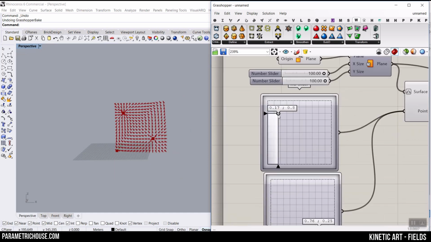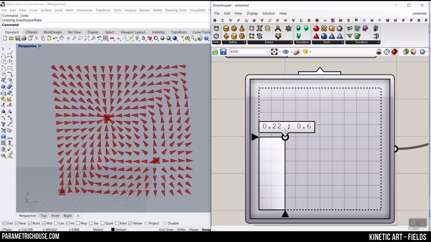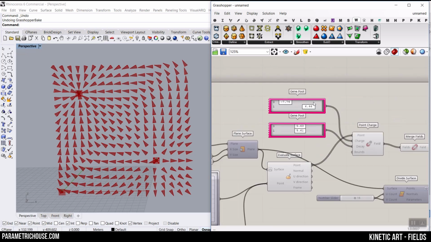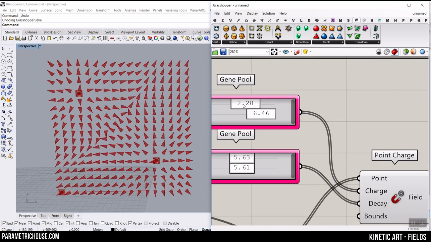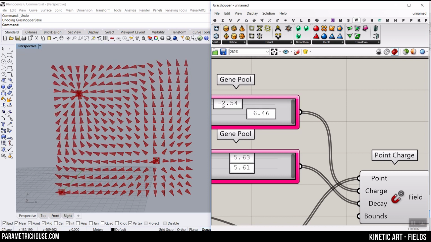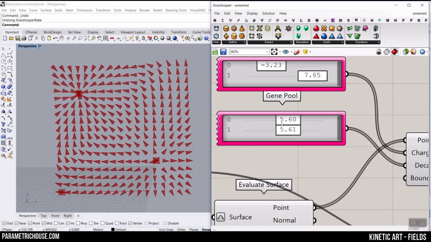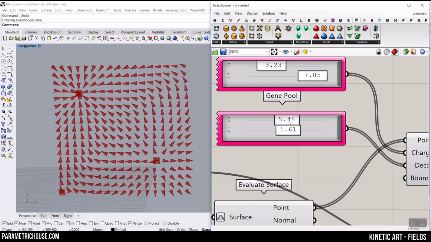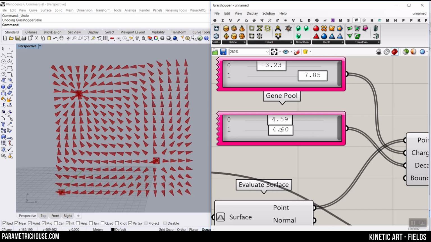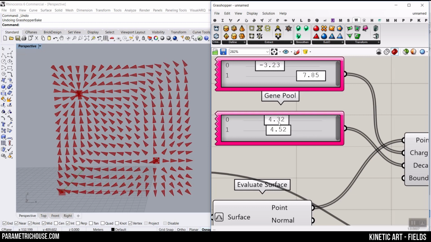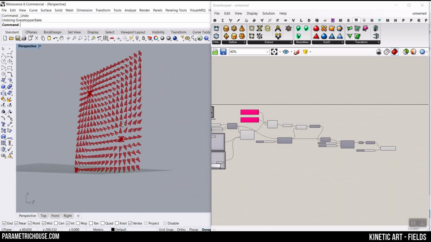So now we can control completely by playing with these points, playing with the charge here. Usually use a negative and a positive one, and then you can also play with the decay. It's actually a radius that this starts to fade. Okay, and that's it. That's how we can use it.